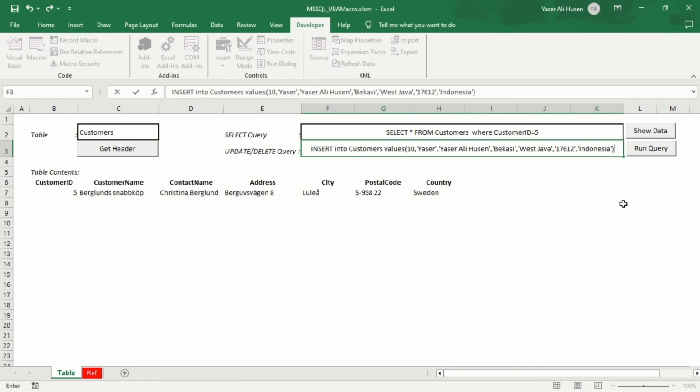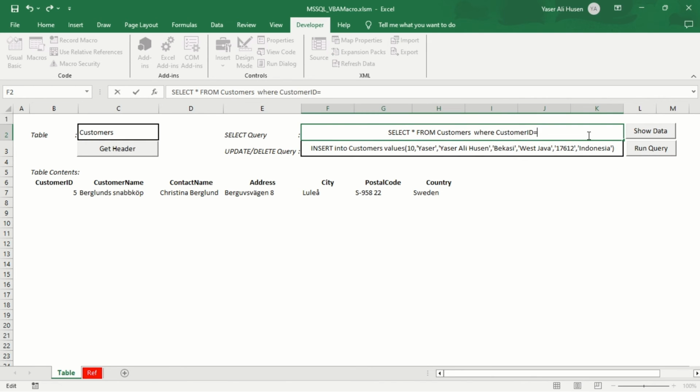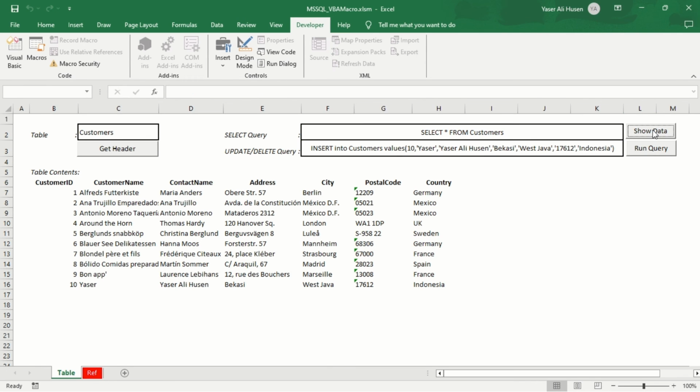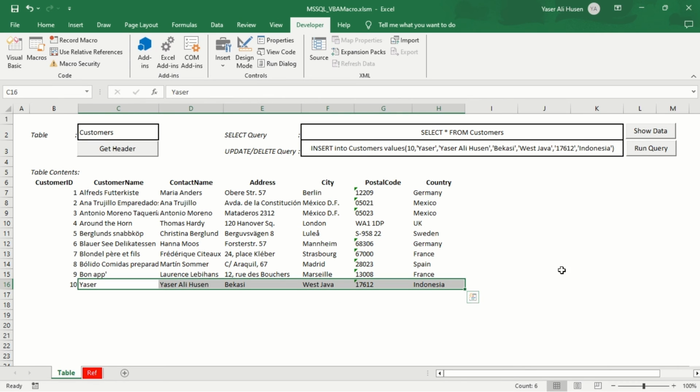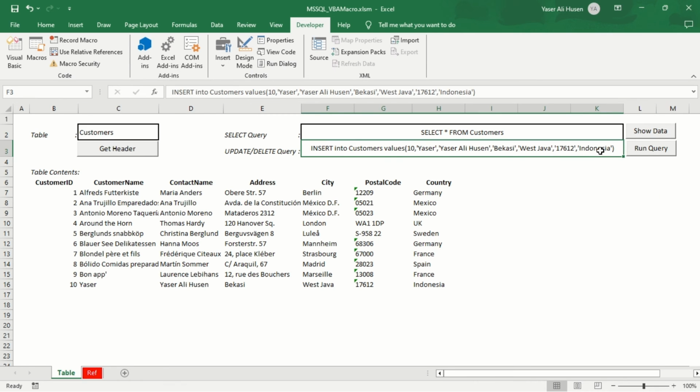Let's try executing an insert query to add new data to the table. Ensure we have a valid SQL insert query in cell F3 before running the code. Run a select query to check if the recently inserted data has been successfully recorded in the table. Okay, it turns out the data has been successfully recorded in the database.